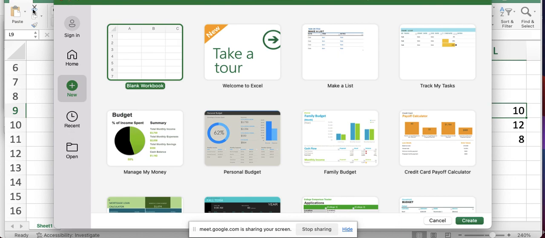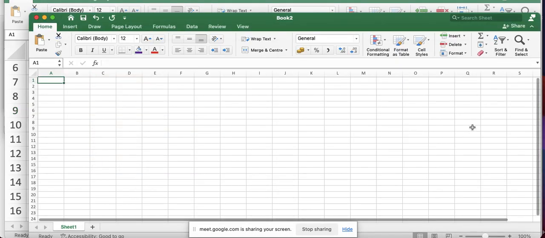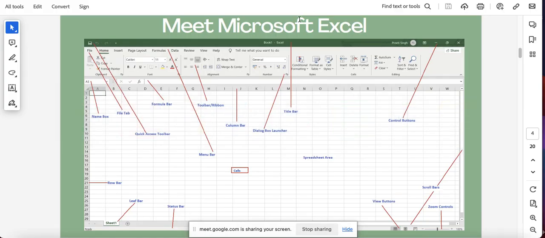All right, so you are going to see a blank workbook. So you pick this blank workbook and you click on create. So when I click on this create now, I'm going to have this blank workbook. And that is what I am showing you here. So I'm not trying to label it for you.